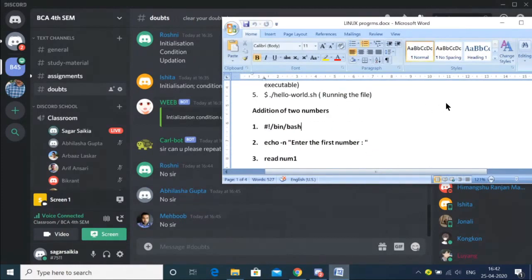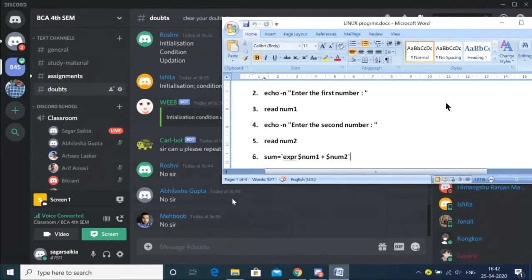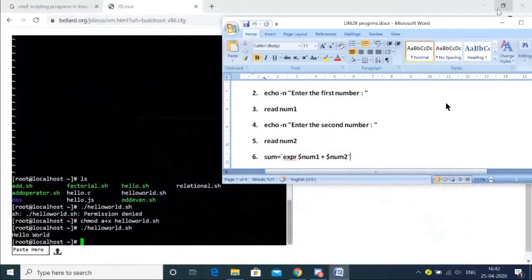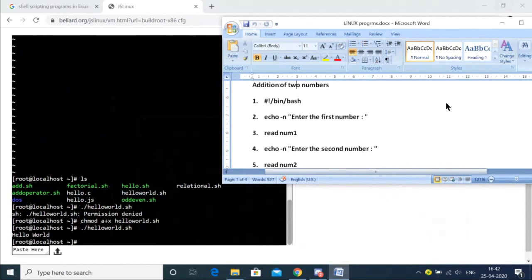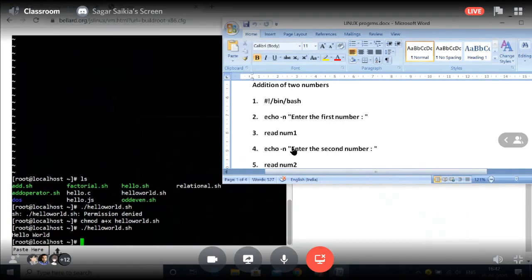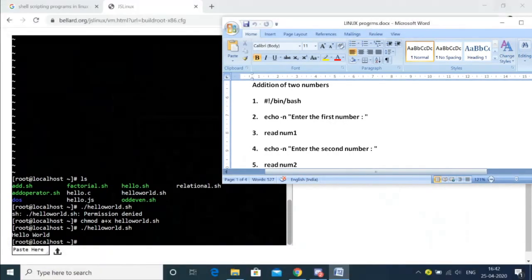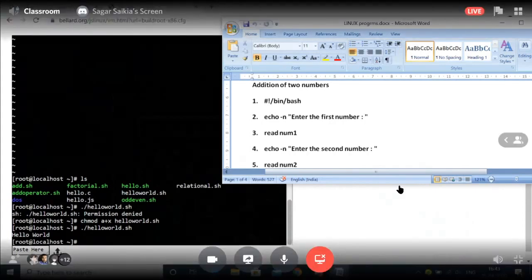Let's say addition of two numbers I will take. Now, how are we going to do this? In addition of two numbers, generally in C, what did we do? From the keyboard, we took the number from the user using the scanf statement, and in C++ we use cin, isn't it? Here, in order to take the input from the keyboard, that is, so that the user gives the input, we'll write the read command.